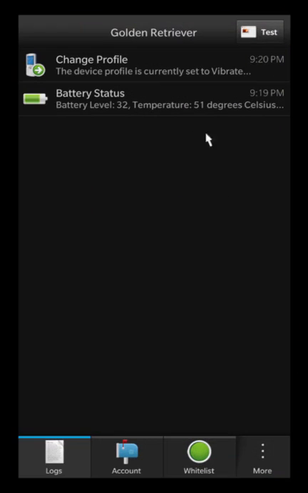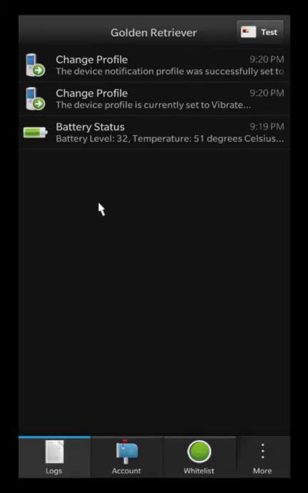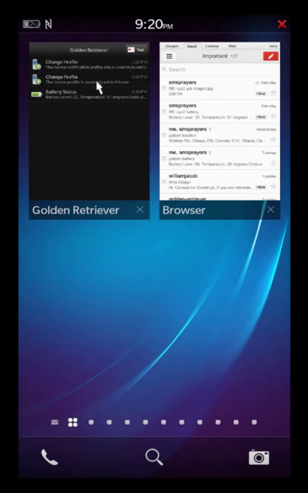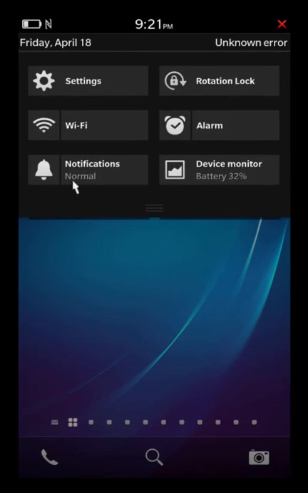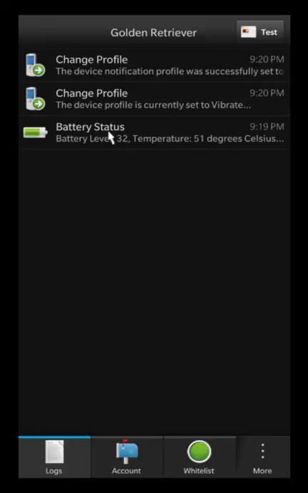So you're going to notice that the device notification was successfully set, and if you look, the profile is now set to normal. So you'll be able to use this to send yourself emails and remotely set your profile and all that stuff. So that's pretty much it.